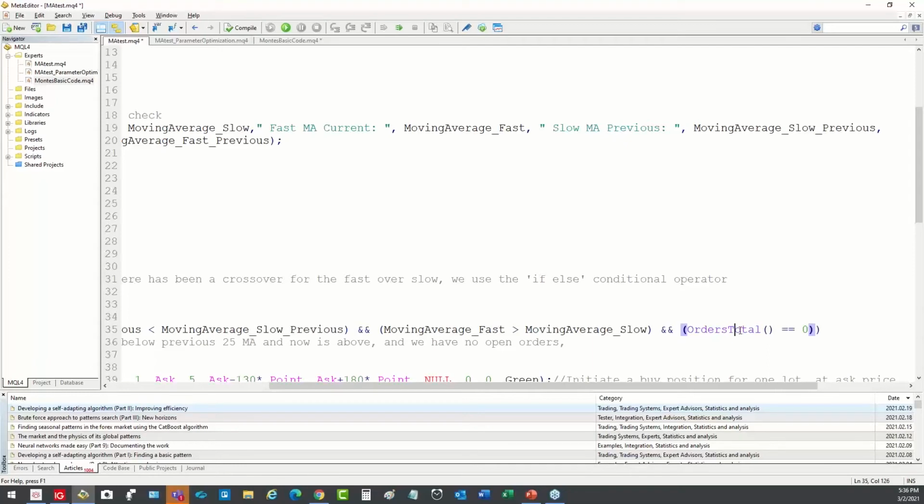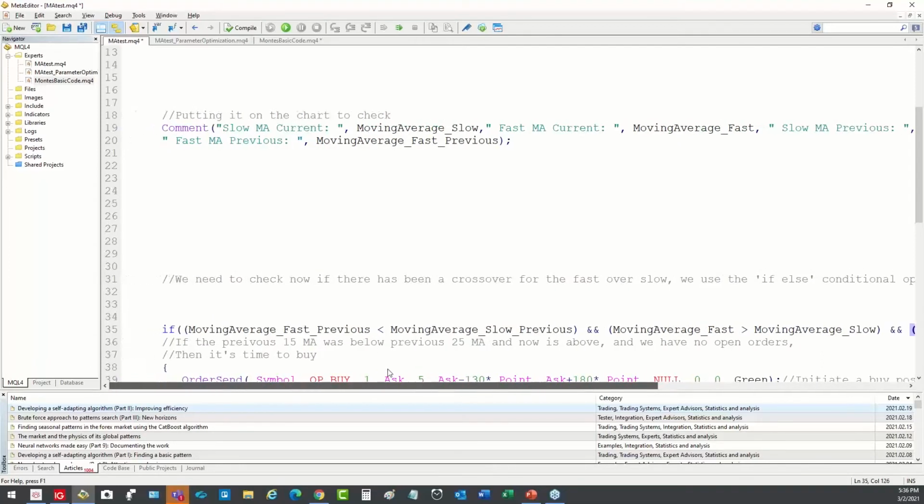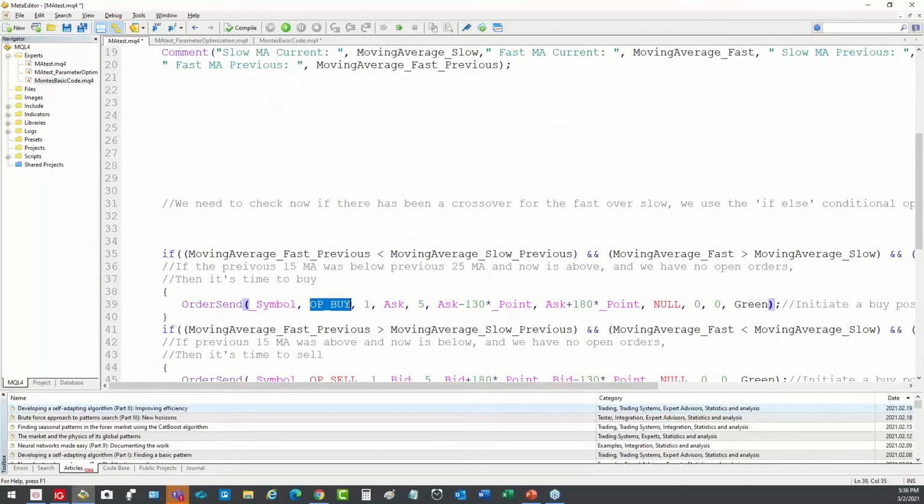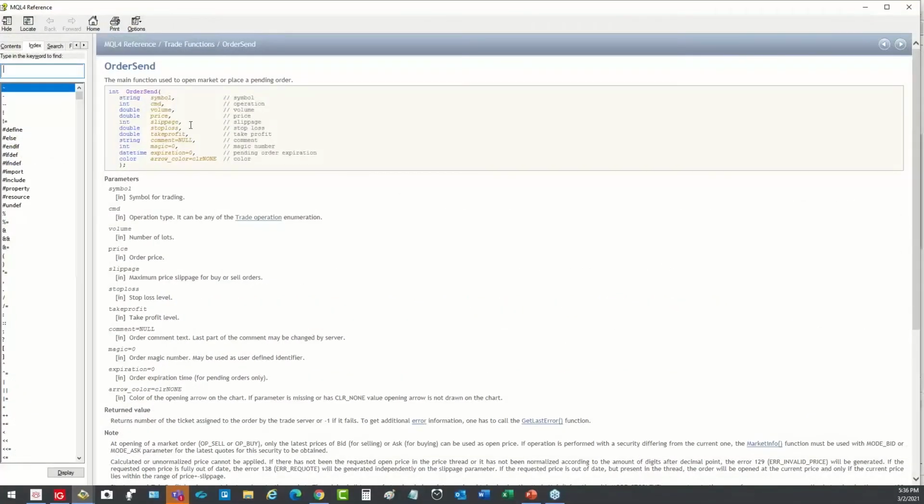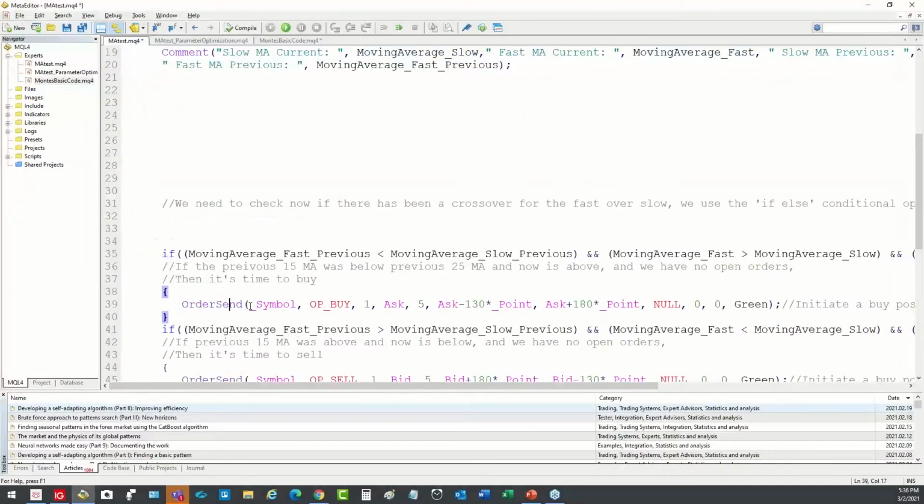So we have no open orders, because we don't want to keep on initiating orders. If that's the case, we want you to go ahead and do a buy operation using the function OrderSend. Press F1, and once again, it'll explain how to use this.